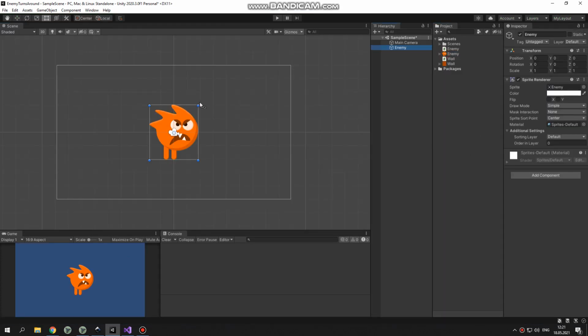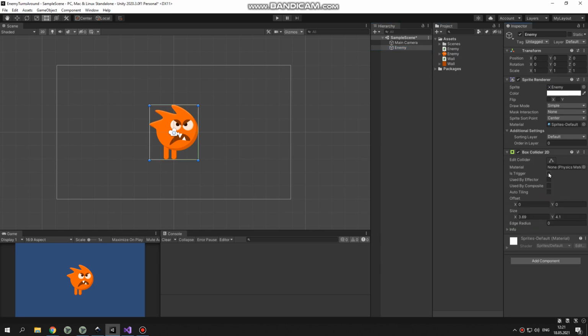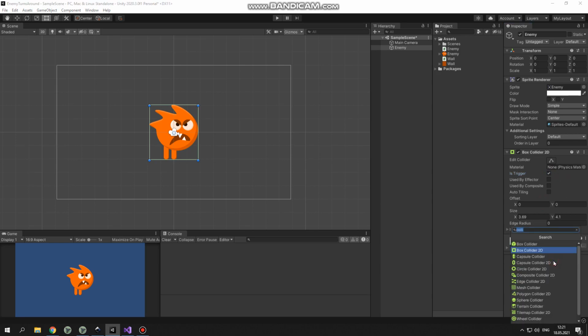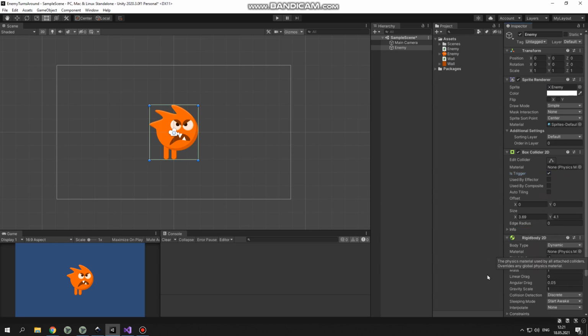Here it is. Enemy needs a collider to collide with the wall. This collider will be a trigger. Also, to move and to detect collisions, the enemy needs a rigid body 2D. I set gravity scale to 0, so enemy will not fall down.